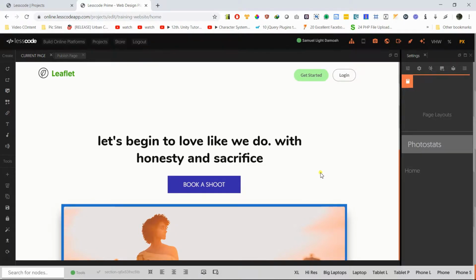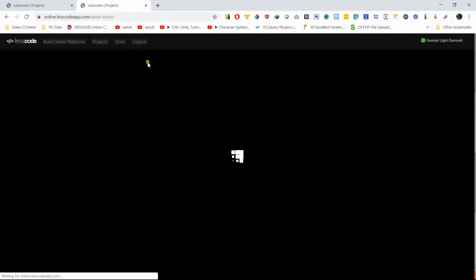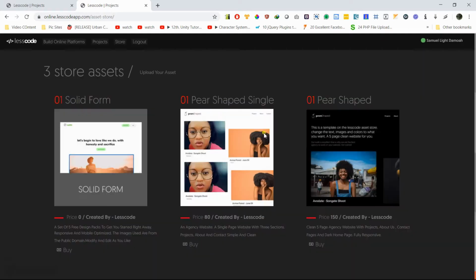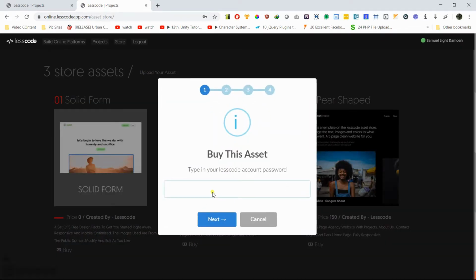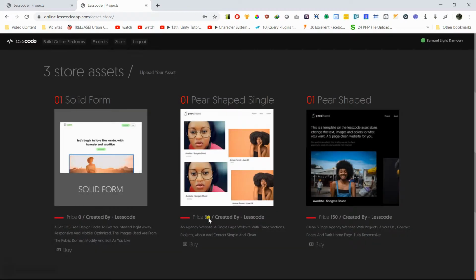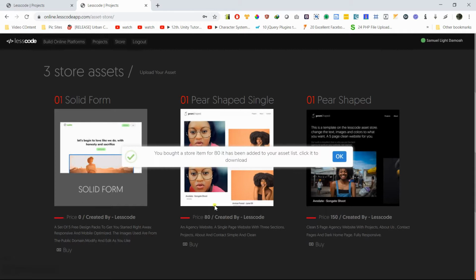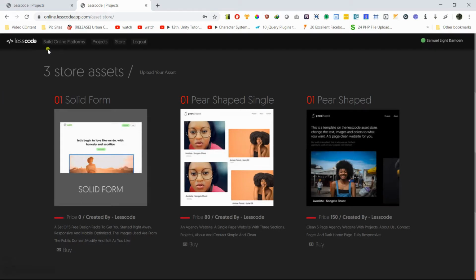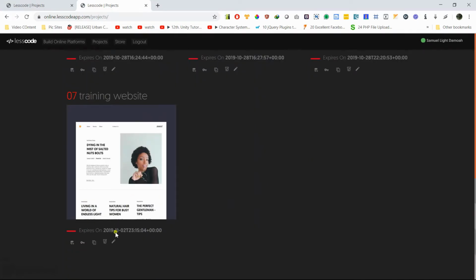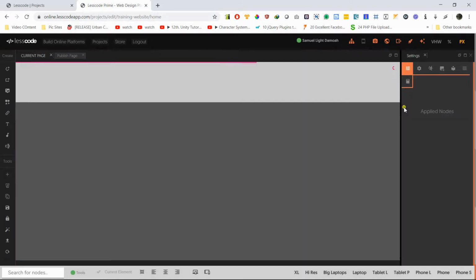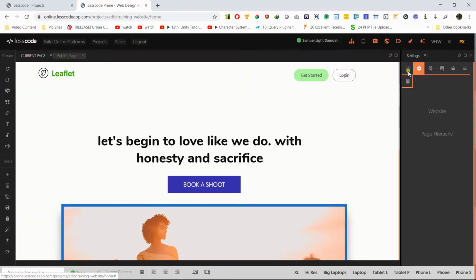Now, just for the sake of the tutorial, let me go into the App Store, or the store, and then come back into our app. So I'm going to buy this. I bought the item for 80 credits, and I'm going to go back to my projects, go to training website, and download this asset into my asset library, because that's very important for me. I'm just going to wait for this to load up.